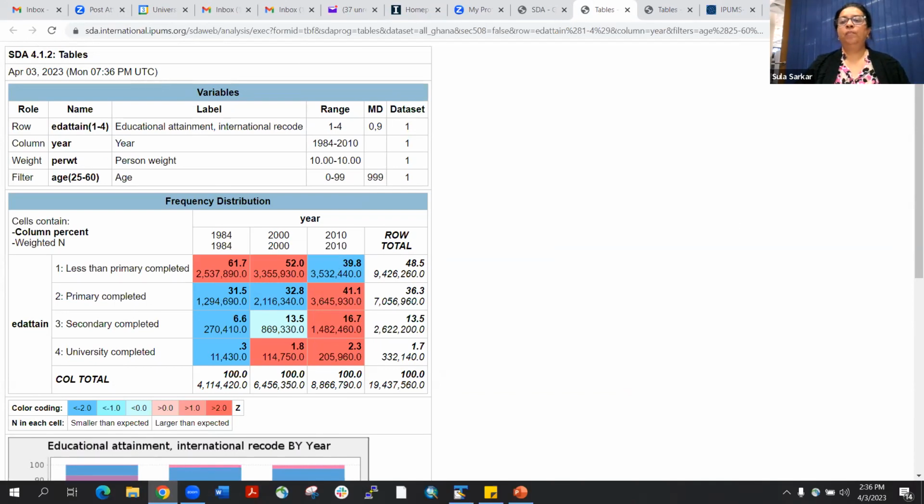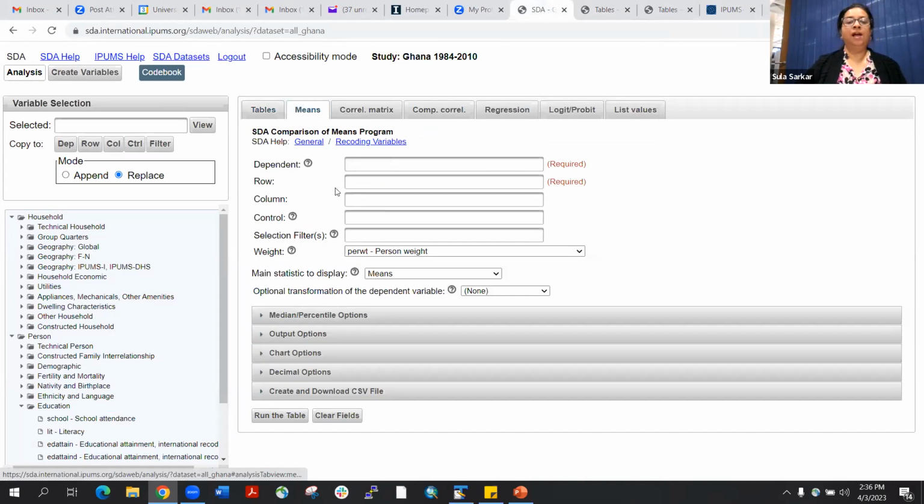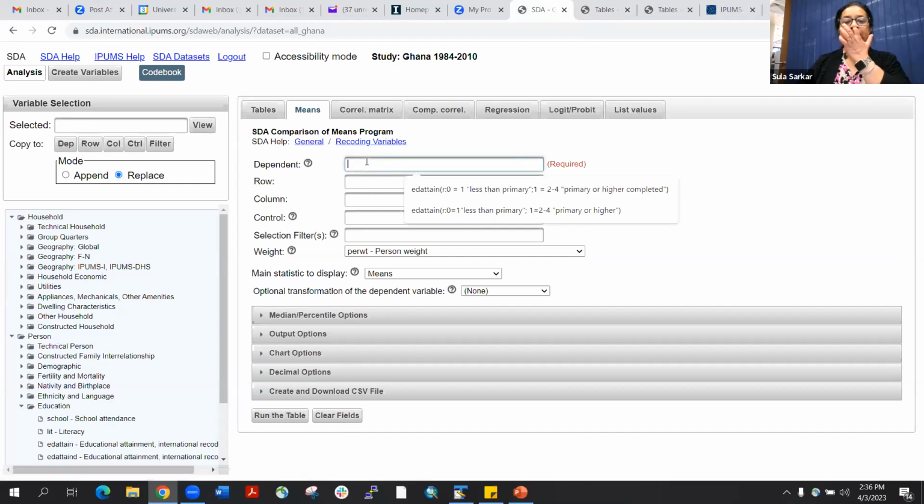So now we go back to some disaggregation by geography. So what we are going to do is move to the means tab. And here we can select a dependent and a non-dependent variable here. So here I'm going to select educational attainment.